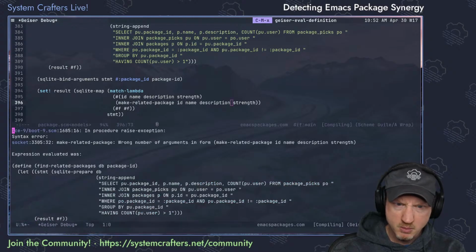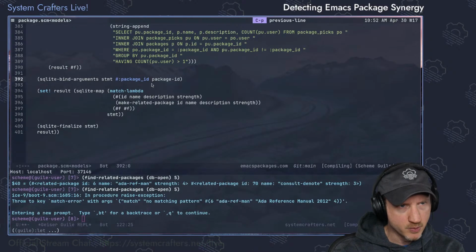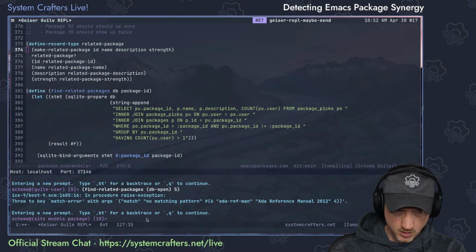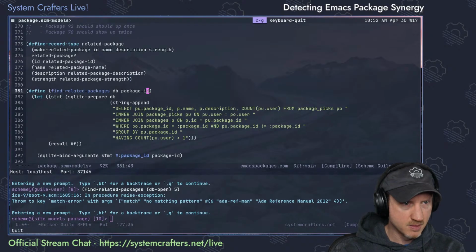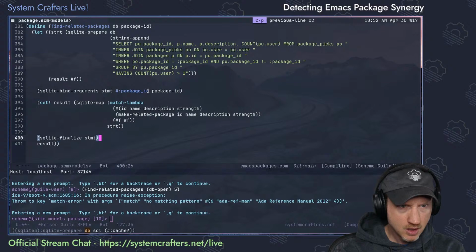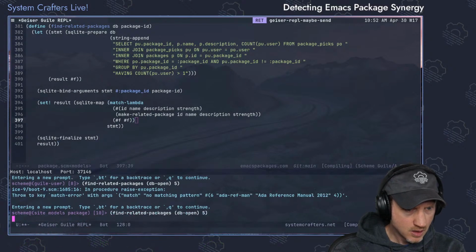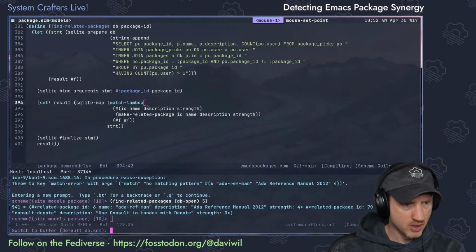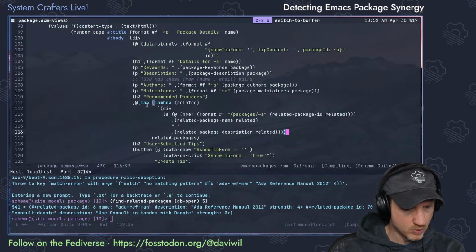Whoops, wrong number of arguments, make-related-package. I never reevaluated the record definition. There we go. No matching pattern. That is BS. There it is. Okay, now reload the page. Still not working. Let's go back to the views.